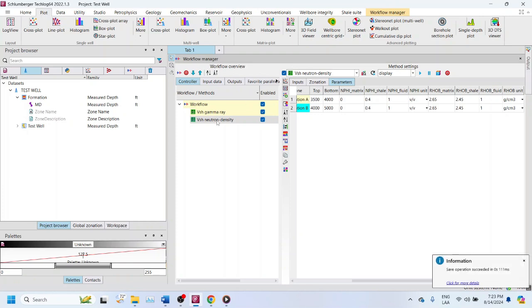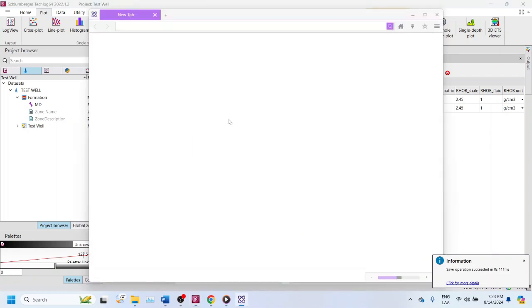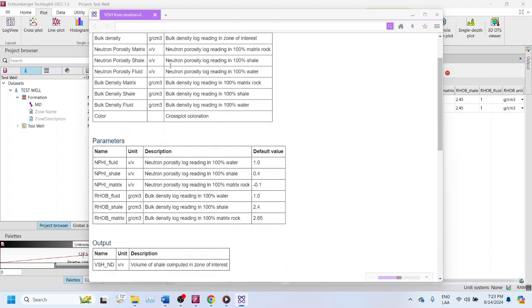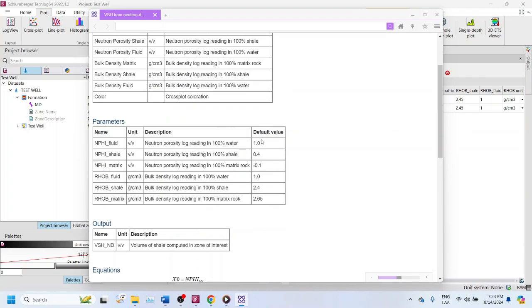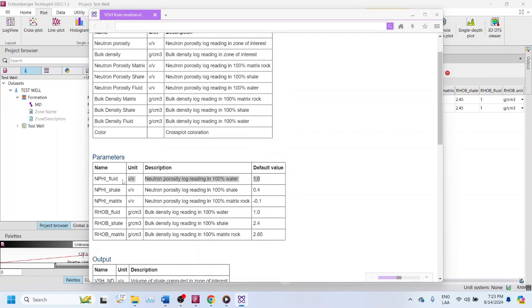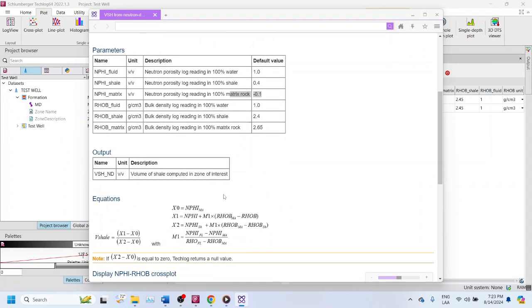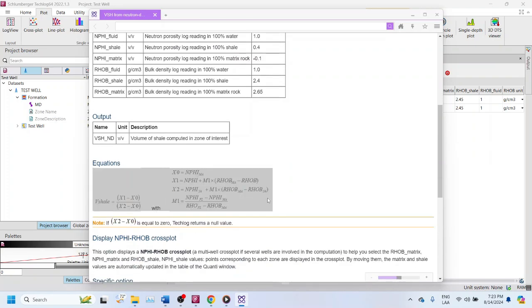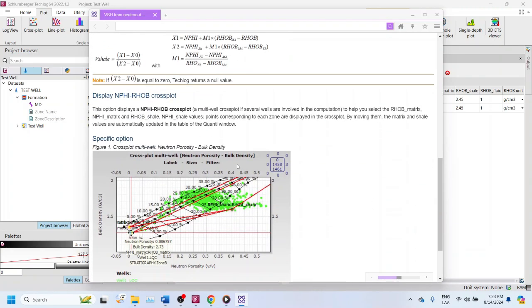If we're not sure how this method works, we can always press F1 and open the help section. As you can see, there are some default values for the neutron porosity of the fluid, if we have 100% water. Also, we have default values for the neutron porosity of the shale and the neutron porosity of the matrix. This is the formula that the program is using, but you can always use the cross plot.